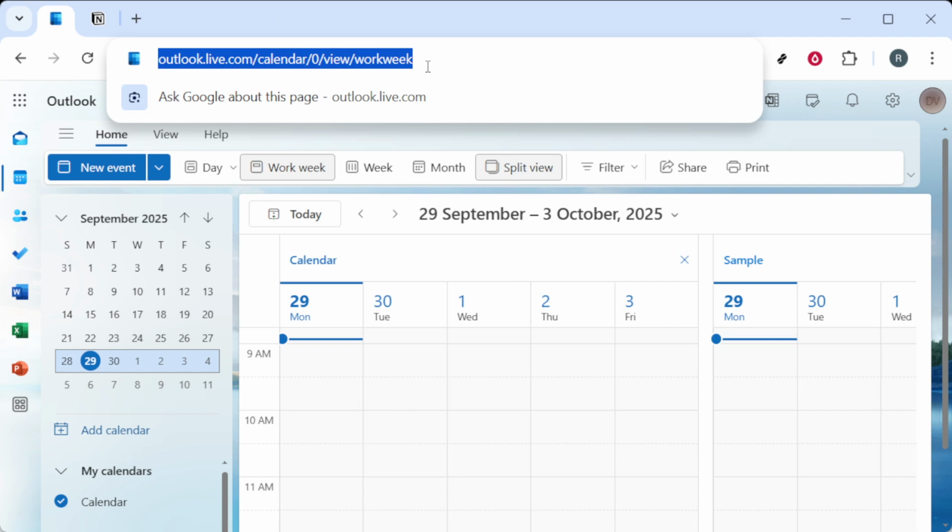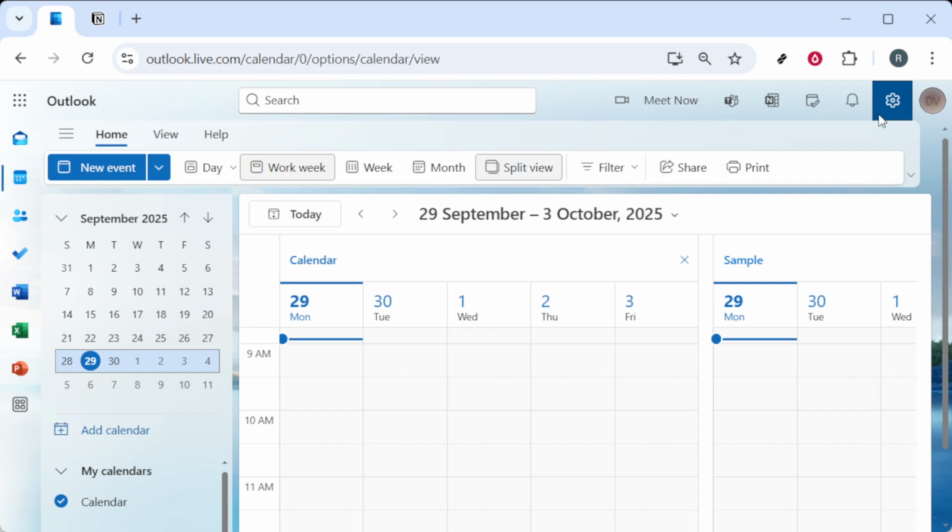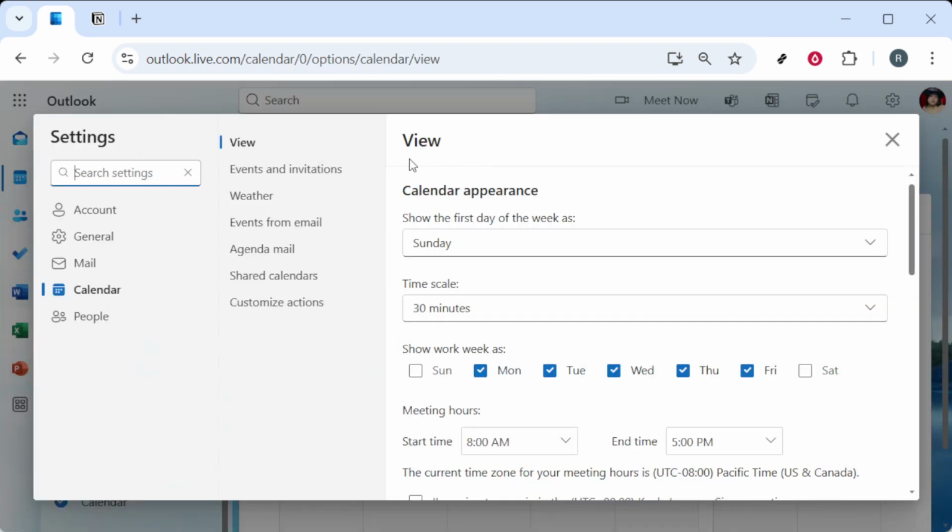First, we'll navigate to the Outlook website and log into your account. Once you've logged in successfully, look for the settings icon, which is often depicted as a gear symbol in the upper right corner of your screen. Clicking this will reveal a drop-down menu. From there, click on the calendar option, which will bring up various calendar settings.